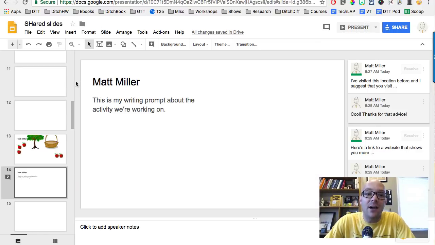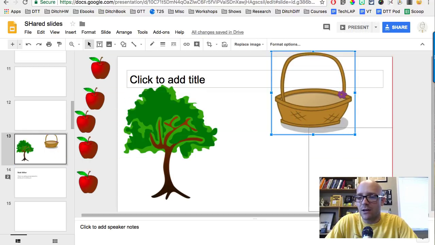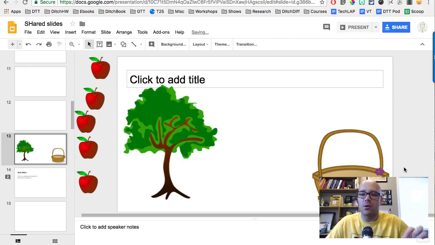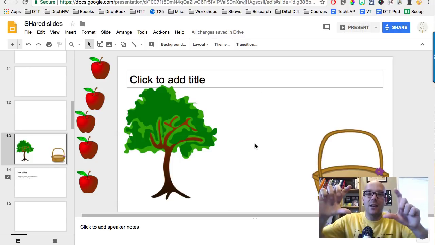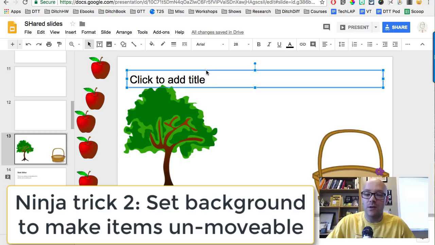Okay, another tip that totally works, and this we're going to go back to the apple tree. Let's say that you're getting ready to do some manipulatives with students on a slide, and you want them to move certain things around, but there are certain things that you want to stay stuck in place where you don't want students to be able to move those around. There's a trick to be able to do this.